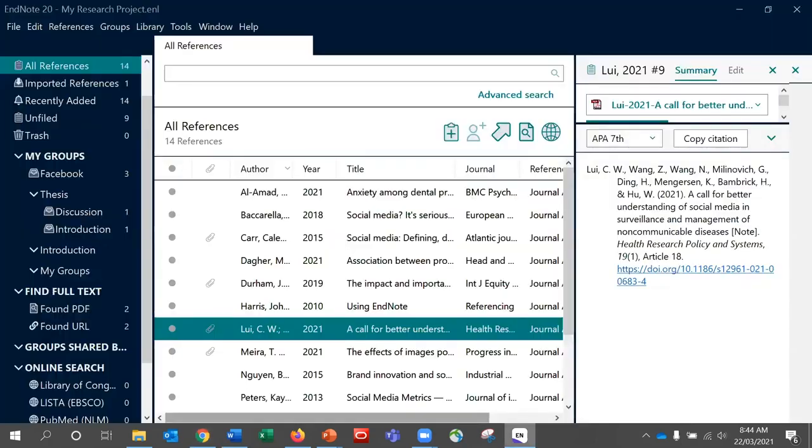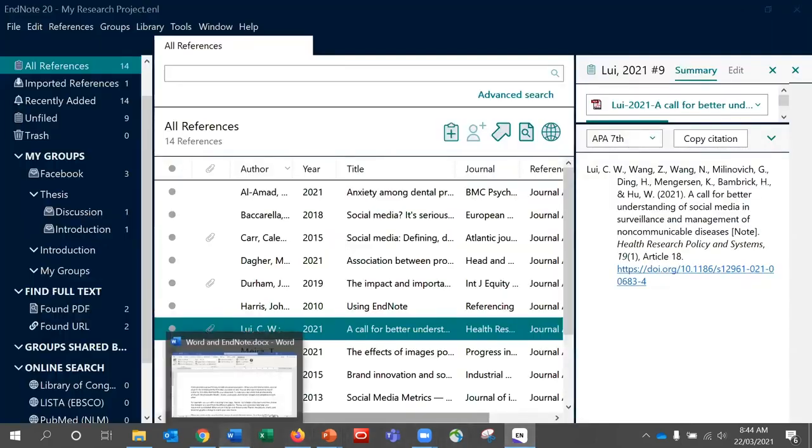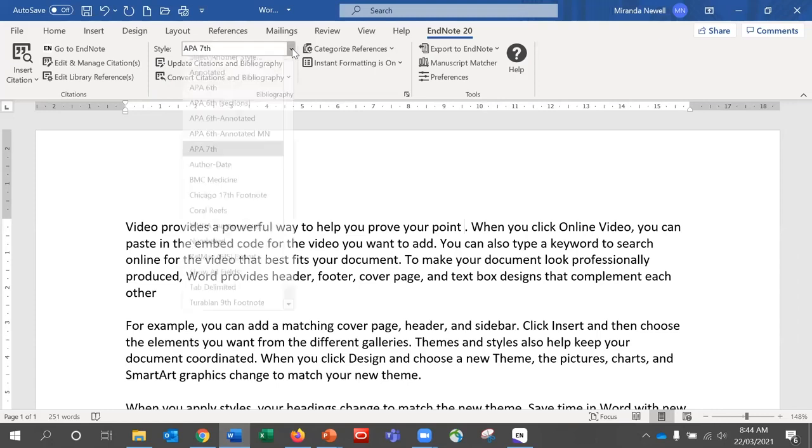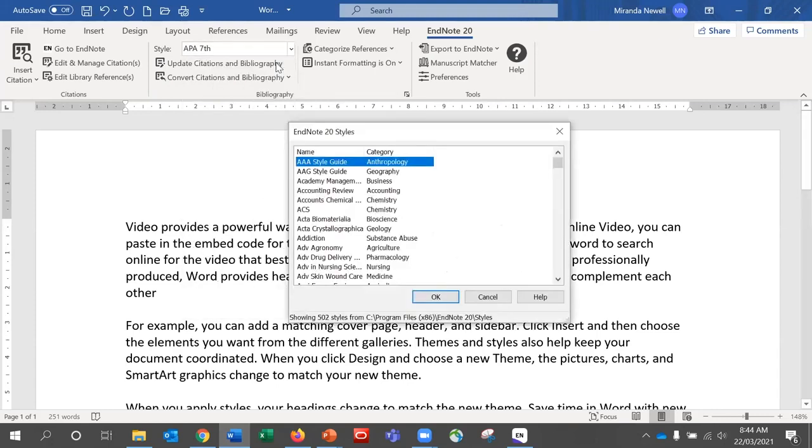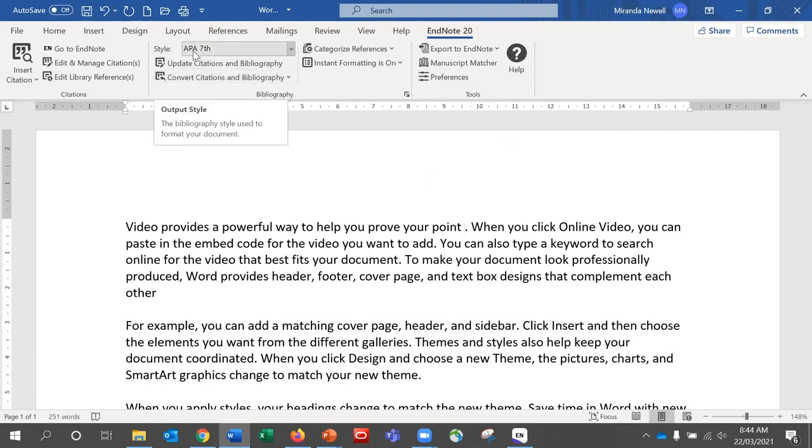And then when you go either to EndNote or into your Word options, you should be able to access the style from there. And there we can see Molecular Cell. I'm going to go with EndNote APA 7th.